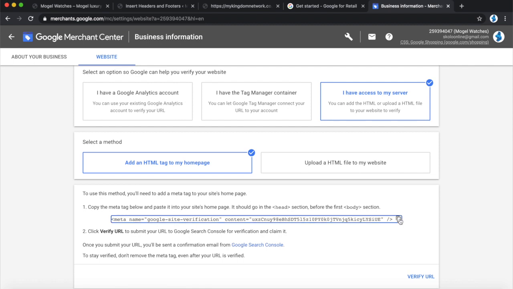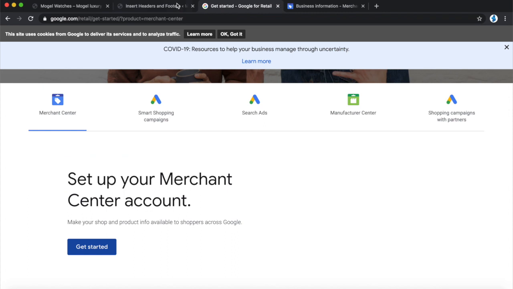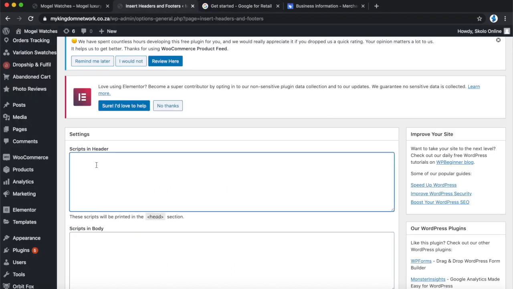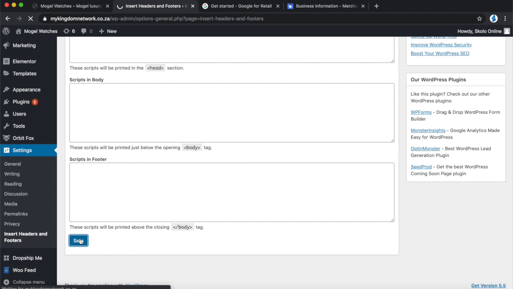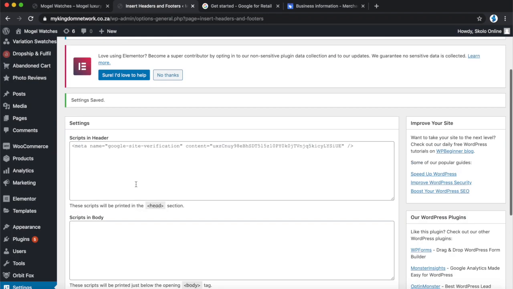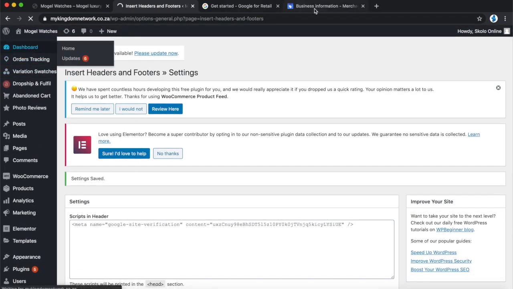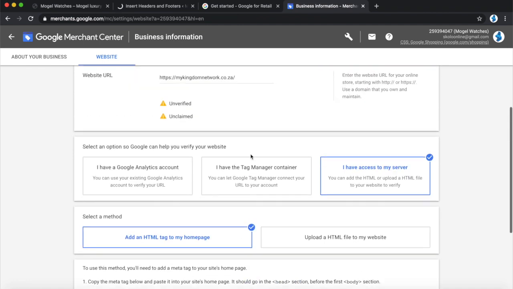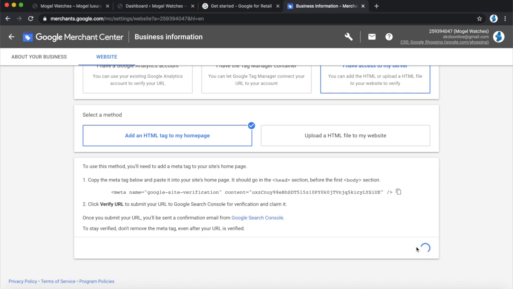So the script here, we're just going to copy it there. Let's just close that. We're going to go to the header of the website and put it in there. So the script will be added to the header of our entire website. We're just going to say save. Okay, so settings are saved. I'm going to get out of here and go back to my Google Merchant Center and verify the URL.